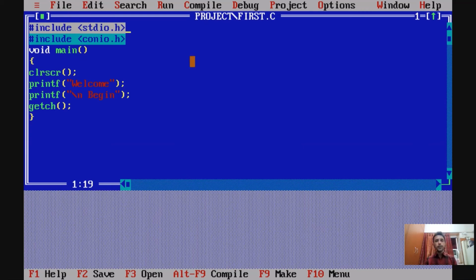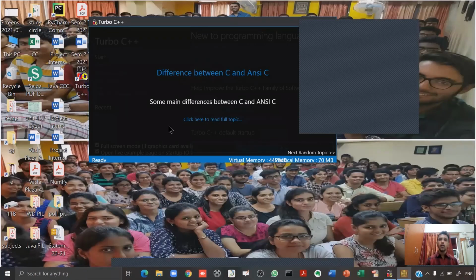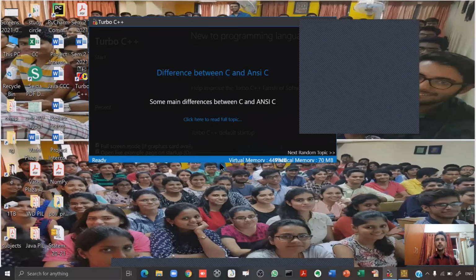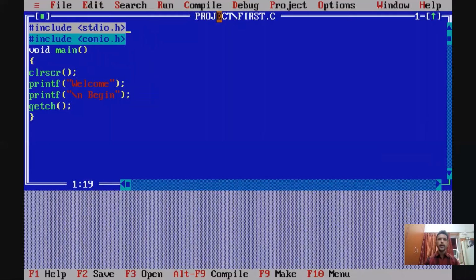Now, after preprocessor, the compiler will come into action and the compiler will perform two activities, error checking and translation. So first it will check whether there are any errors in the program. And if there are no errors, then it will do translation of high level language to machine language. Once the compilation is done, let me do the compilation and show you.